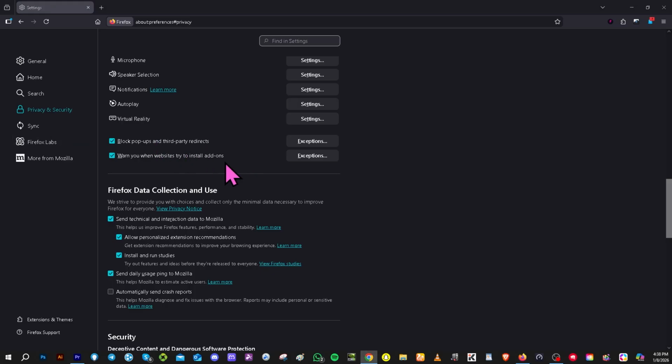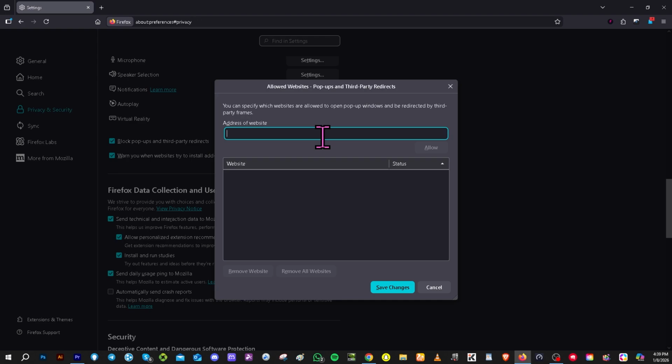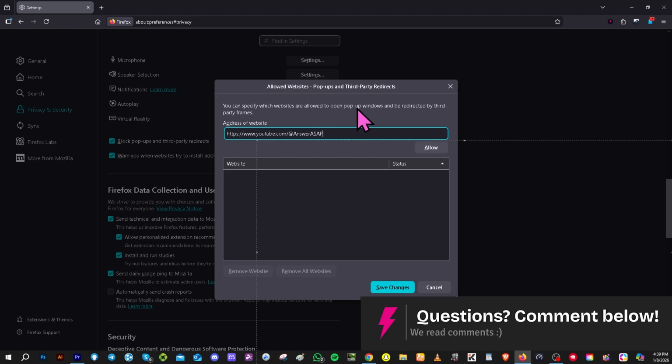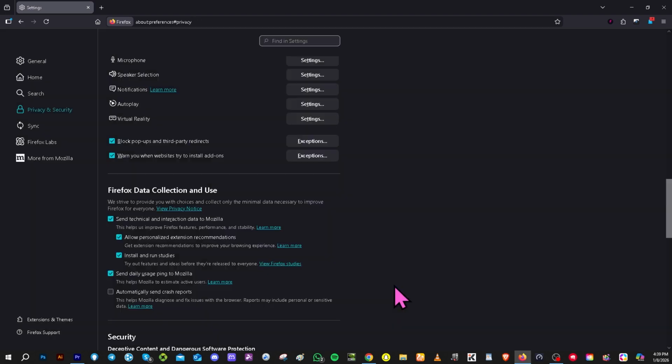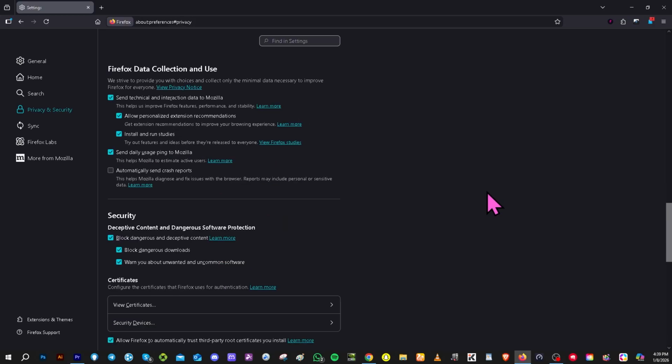Let's say you have a specific website you trust and you want it to show pop-ups. You just have to click the exceptions button here and add the address of the website. For example, this one. Okay. Click the save changes, and from here, you can simply add or remove websites and choose whether to allow or block pop-ups from them. And basically, that's how you block pop-ups in Mozilla Firefox.